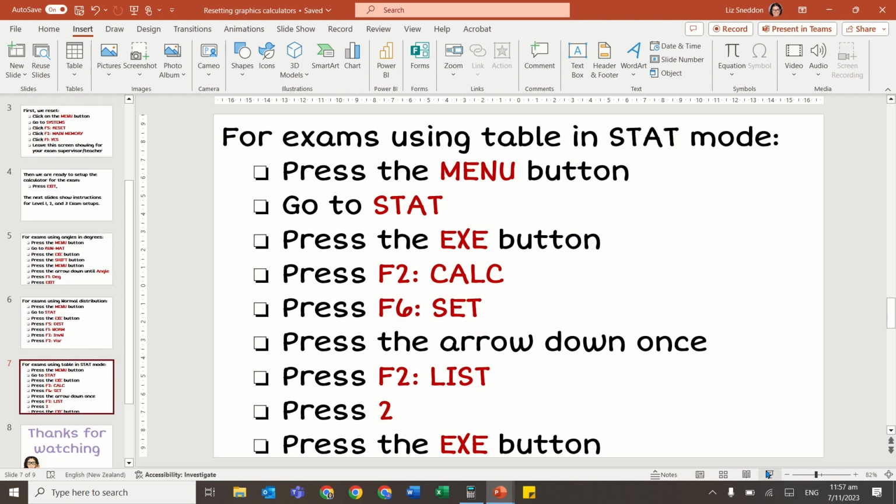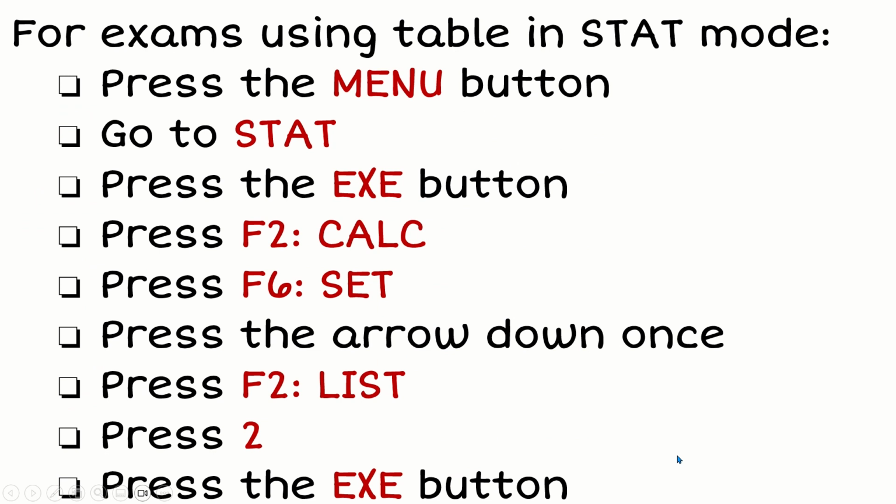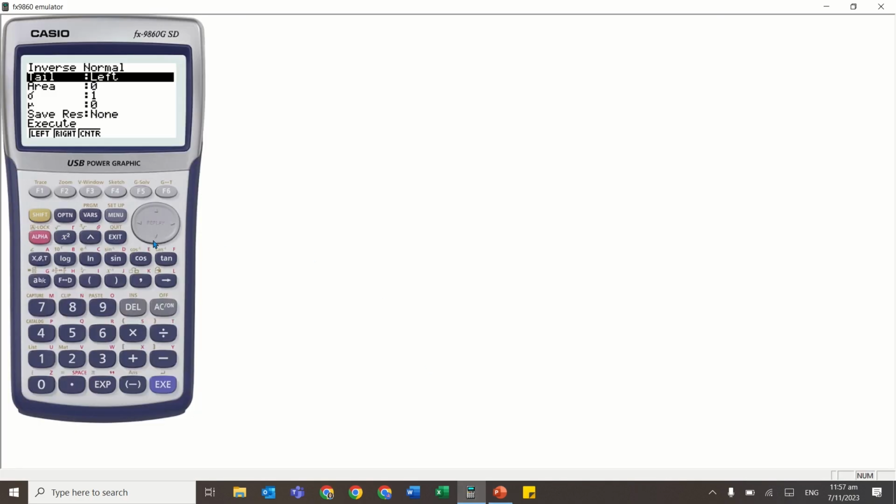The last one is if we are using a table in the statistics mode. Particularly for students doing distributions, when you're doing multiple distributions, this is a useful one, so discrete random variables and tables and things like that. So these are our instructions, and let's go and have a little look. I'm going to exit back out of there. So I'm in my statistics menu, and I now want to go to the calculate option. When I say using the table, it means that I'm putting data into here.